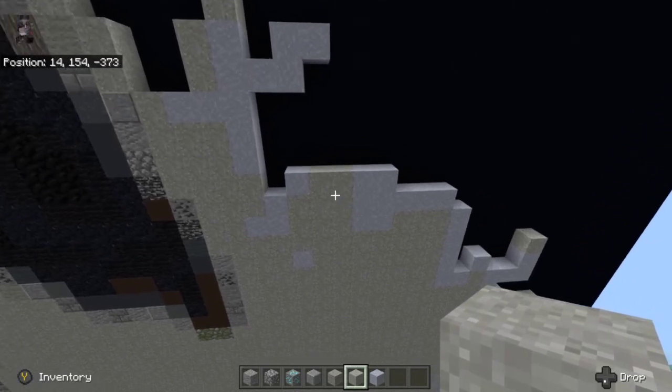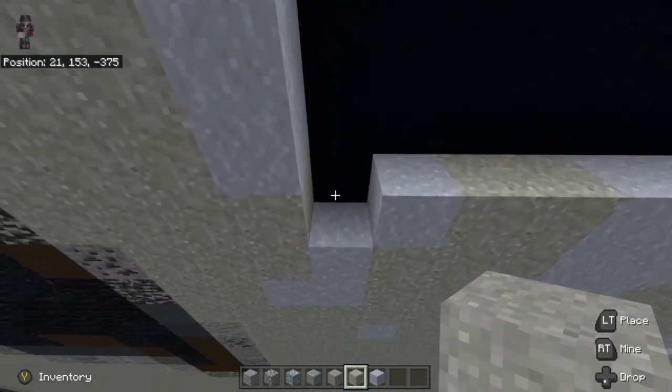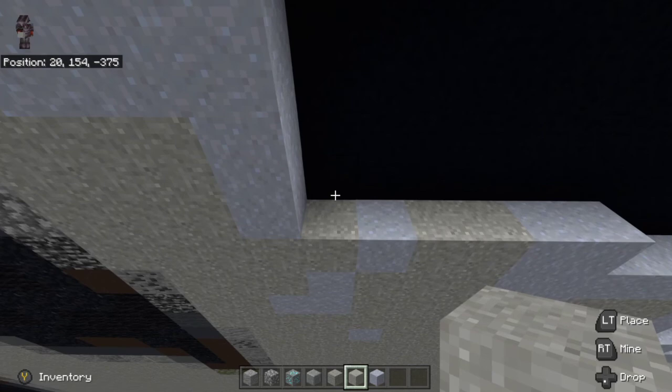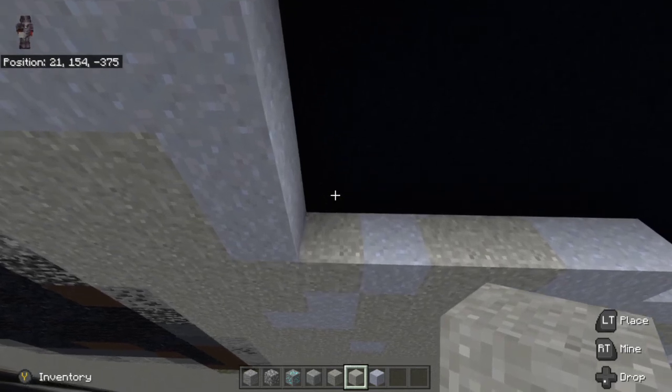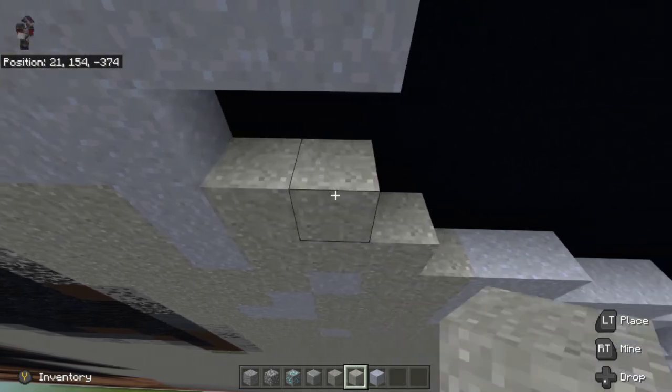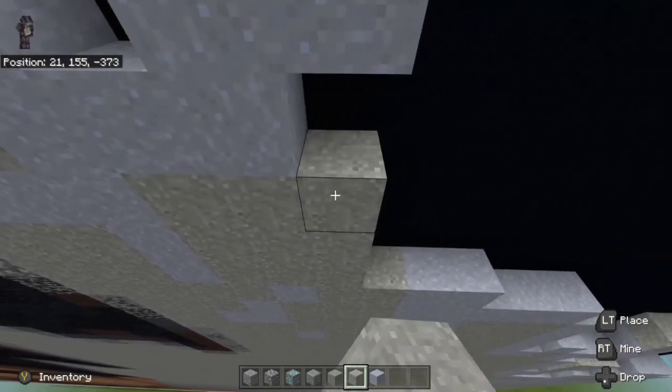Okay, so what I meant to do is we're actually going to go over here to the left, and we're going to place light gray concrete powder. And what we're going to do is place 3 to the right from the far right. So we're going to go 1, 2, 3. Okay, and then we're just going to do that 2 more times. 1, 2, 3, and then 1, 2, 3, like that.